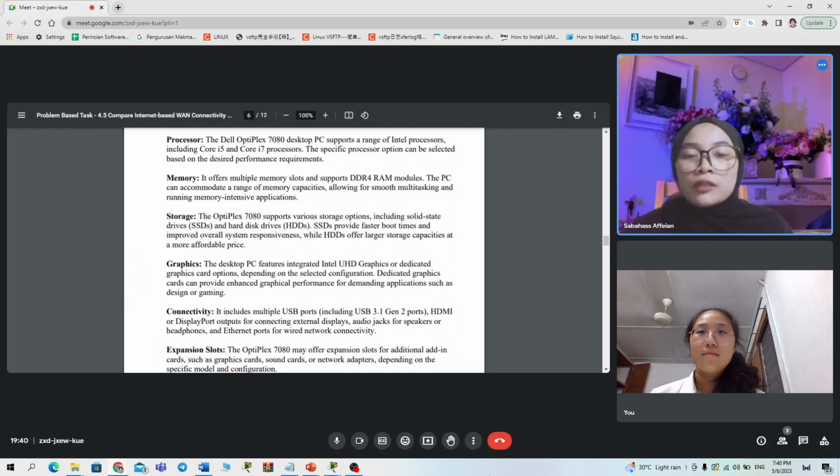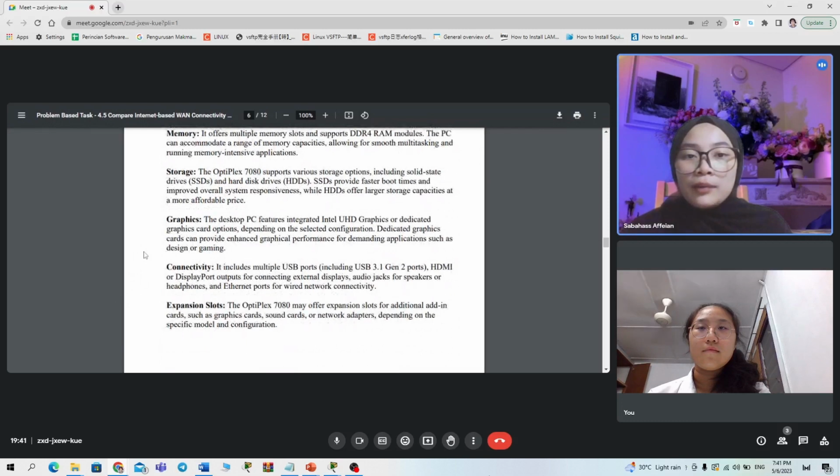The specific processor option can be selected based on the desired performance requirement. For memory, it offers multiple memory slots and supports DDR4 RAM modules. The PC can accommodate a range of memory capacities, allowing for smooth multitasking and running memory-intensive applications.